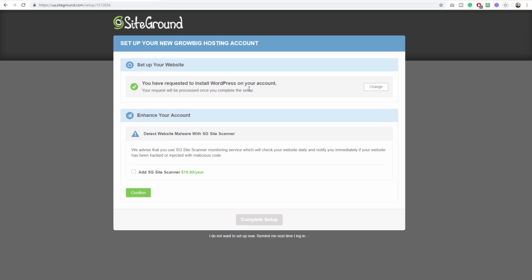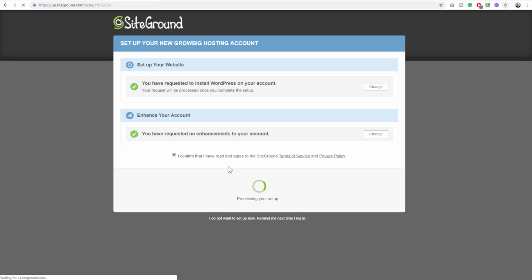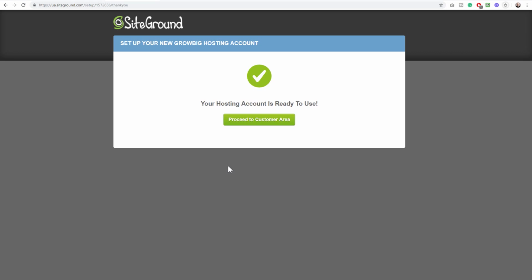Now, after you click on the confirm button, it's going to take you to this screen right here, and you're going to want to remember your login and password. Okay, and the last thing we need to do is click on confirm here. This is giving us one last option to buy this SG site scanner, and we're going to skip on that. So I'm going to click on confirm. Then you need to click on this checkbox here that says I confirm, read and agree the SiteGround terms of service. Click on complete setup, and you pretty much are done. Your domain name's ordered, your hosting account is being set up, and WordPress is being installed for you right now. And that's it. It was that easy.